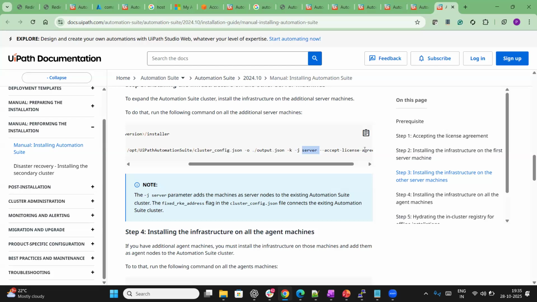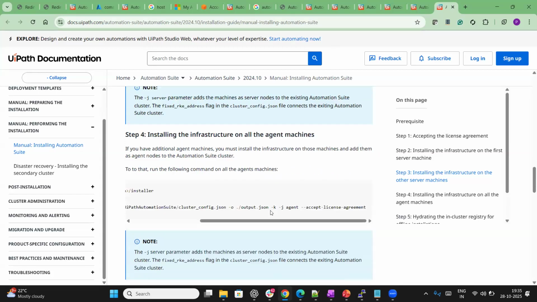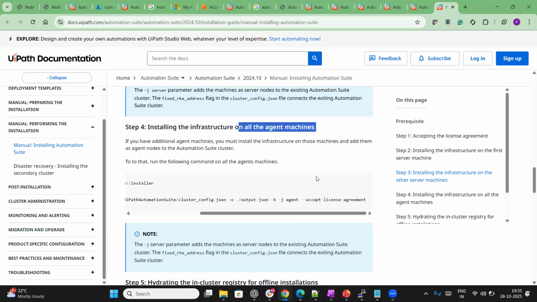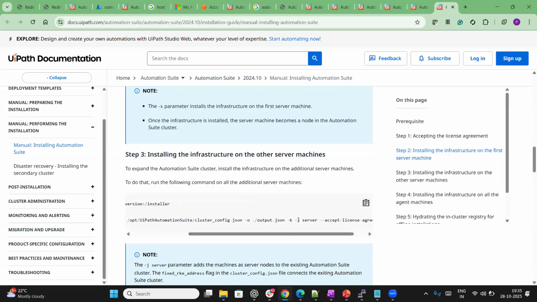Once the installation of the Kubernetes plane is done on all the server nodes, then you need to install the Kubernetes layer on all your agent nodes. If it is a 5-node cluster, I'm assuming 3 nodes could be server nodes, 2 nodes would be agent nodes. So you need to define whether this is an agent node or this is a server node. So when you are connecting from an agent node and joining it to a cluster, it would mention join as an agent. And for server nodes, it would mention join as a server. The command would be very similar to the infra installation that you do.